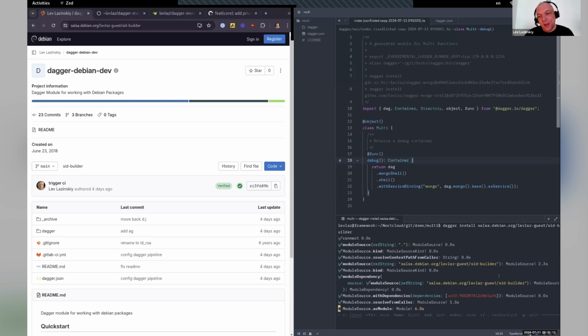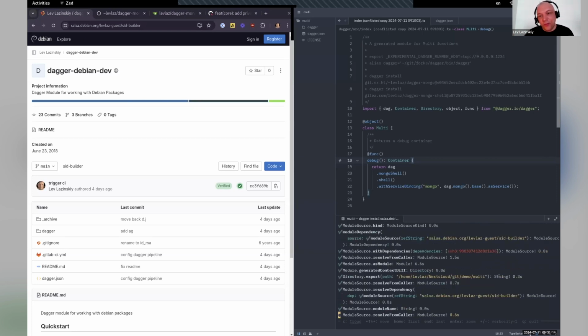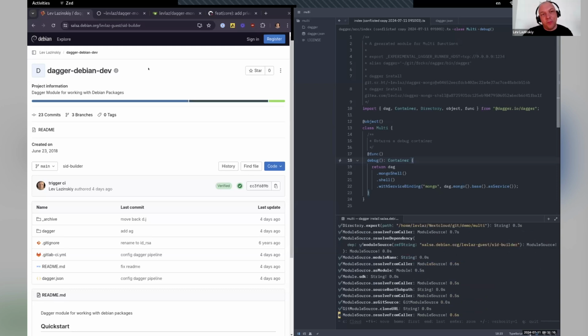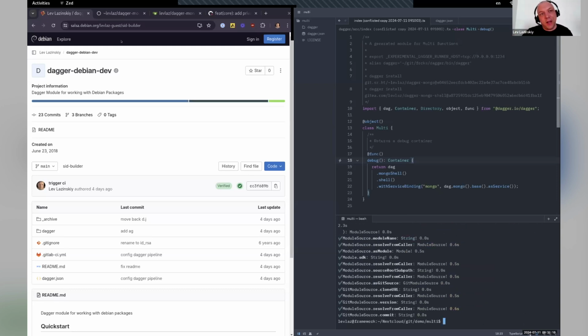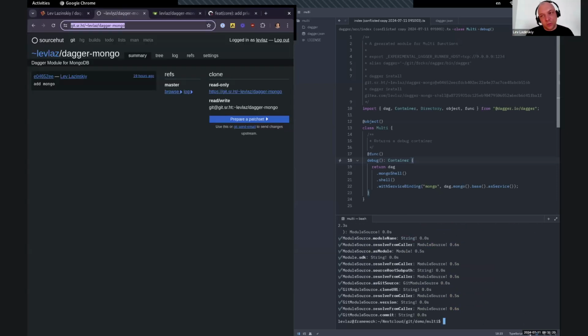So that's wonderful. And just to kind of prove the point further, we can do the same thing with other VCSs. So here I have a MongoDB module that is hosted on SourceHut, which is an indie VCS platform that supports Git and, one day, Mercurial. So I'm excited to one day show off the Dagger Mercurial version as well. But here I can do the same exact thing and install the SourceHut Dagger module.